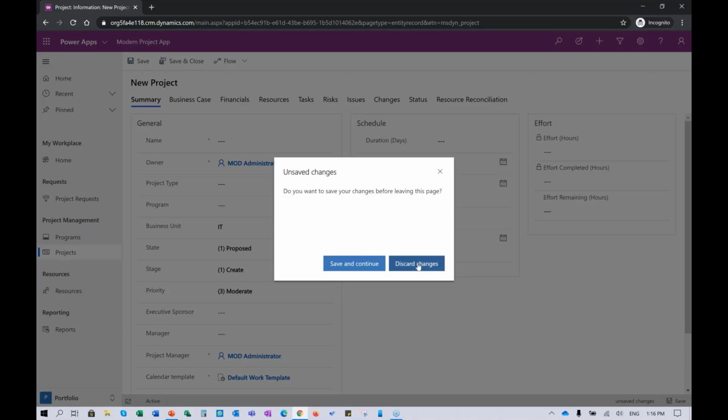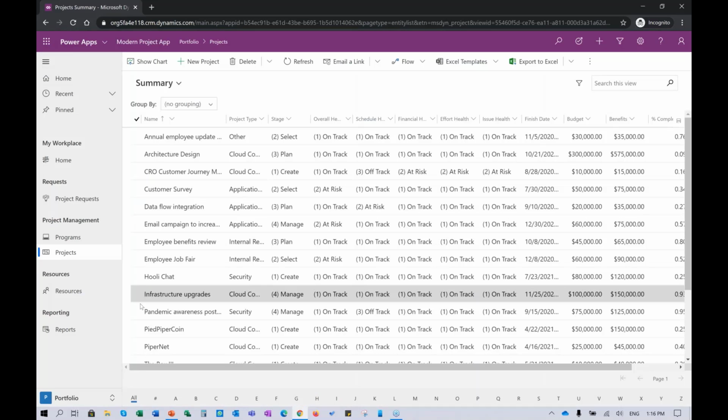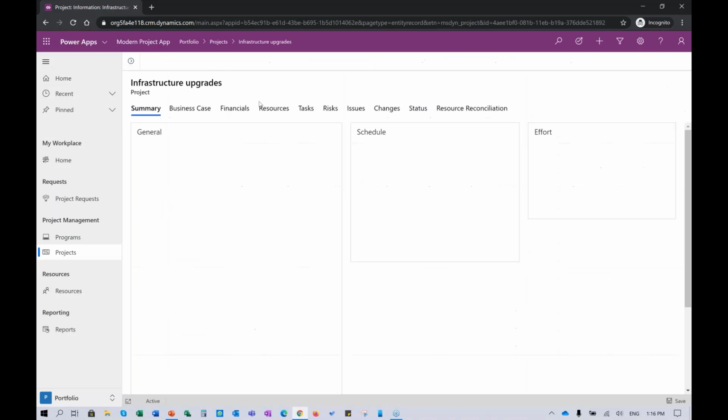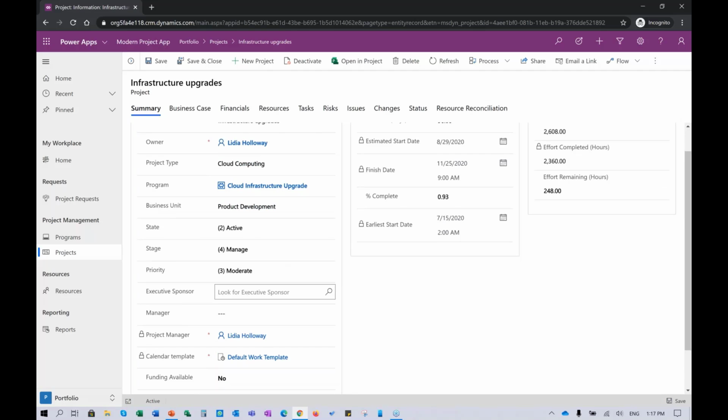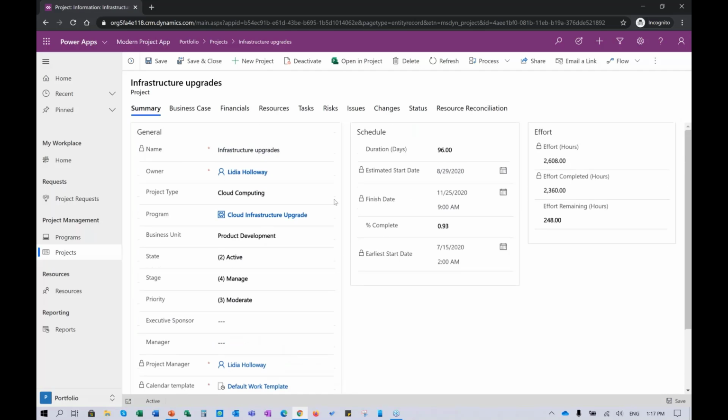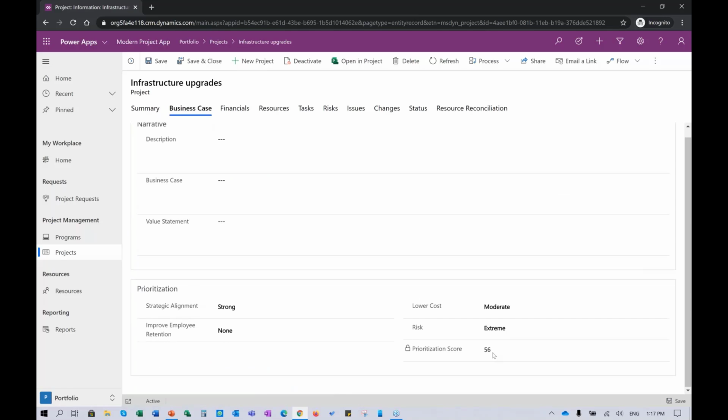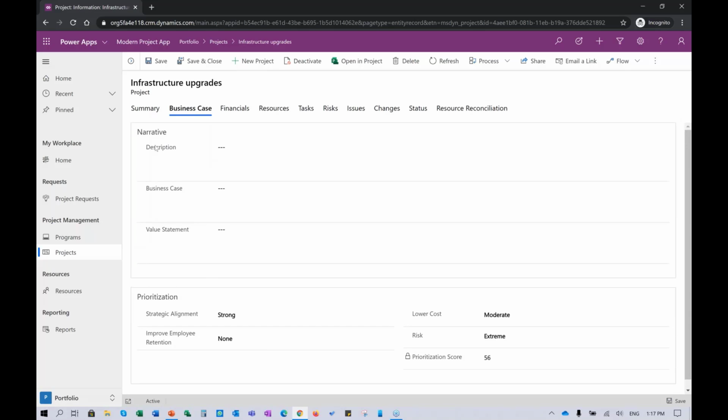I'll go back to my existing project so you see what a completed project looks like. So we have here my infrastructure upgrades project with the metadata that we selected when we created the request, our project type, our business unit, and priority stage. Anything that we defined within request could have been brought directly here also. If we go to our business case, the scoring that I showed earlier will also be replicated here, and any narrative that you want will also be shown.